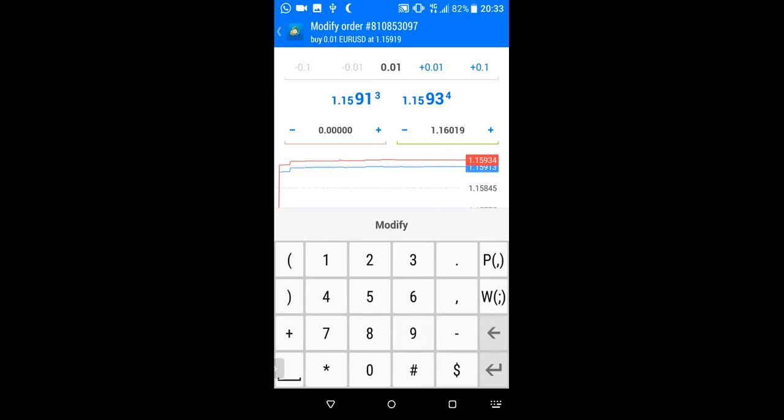Go to the other side, the right side. Remember, class, that our entry point was 1.15919. Now, let's minus 50 pips from that. That will be 1.15419. Please, sir, go to the right side. Type 1.15419.